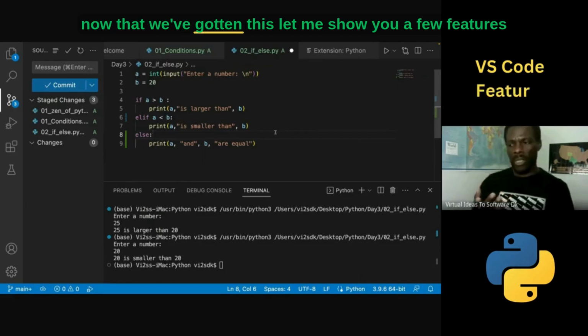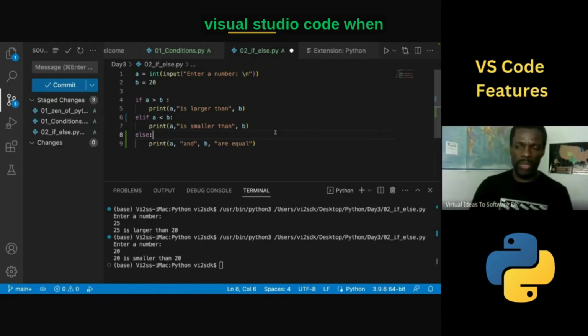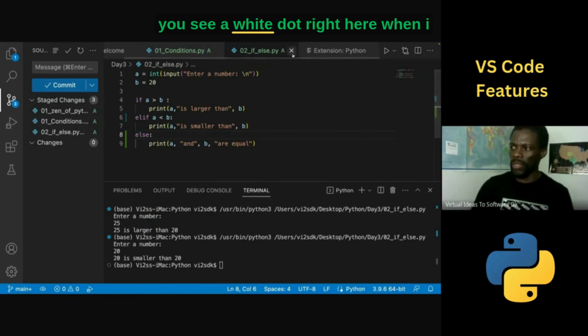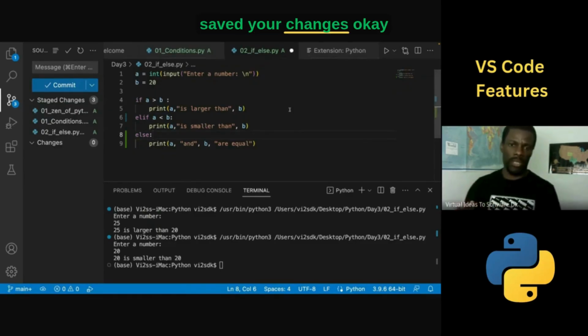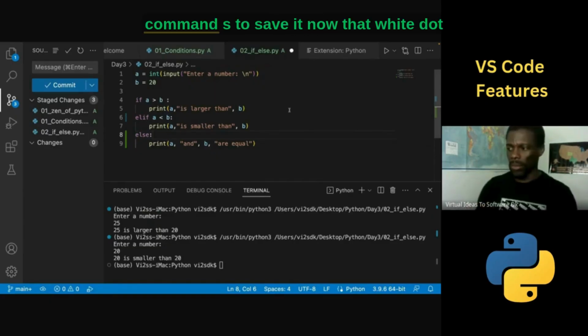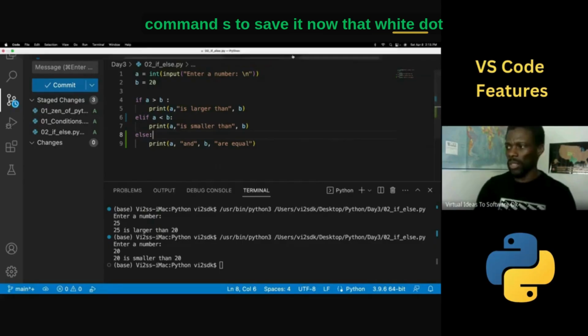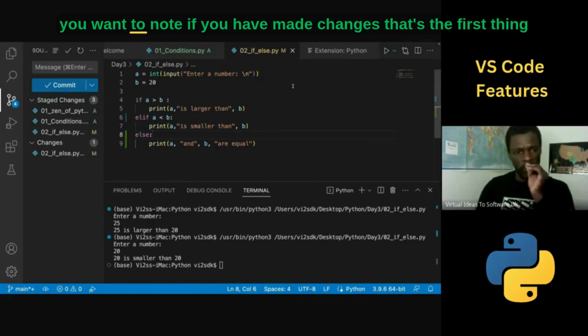So now that we've gotten this, let me show you a few features in Visual Studio Code. When you see a white dot right here, and I move my mouse there, it becomes an X. When you see a white dot, that means you have not saved your changes. If I go ahead and save it, using Control S or Command S, now that white dot is gone and we see our X in there. So that's a quick way to note if you have made changes.